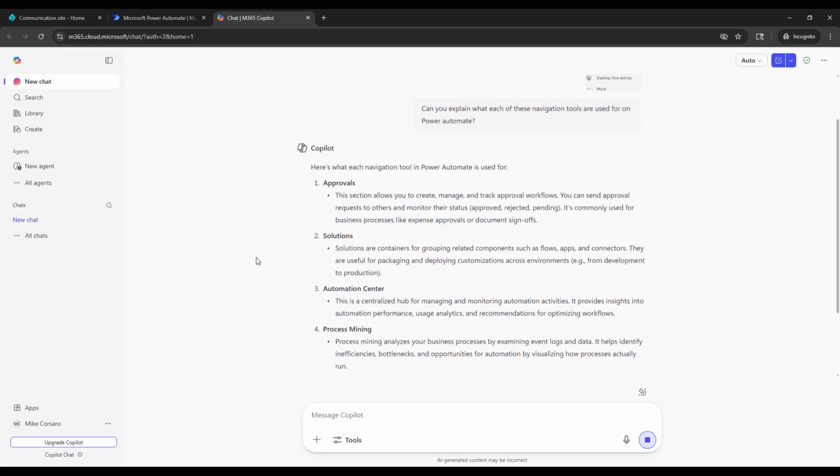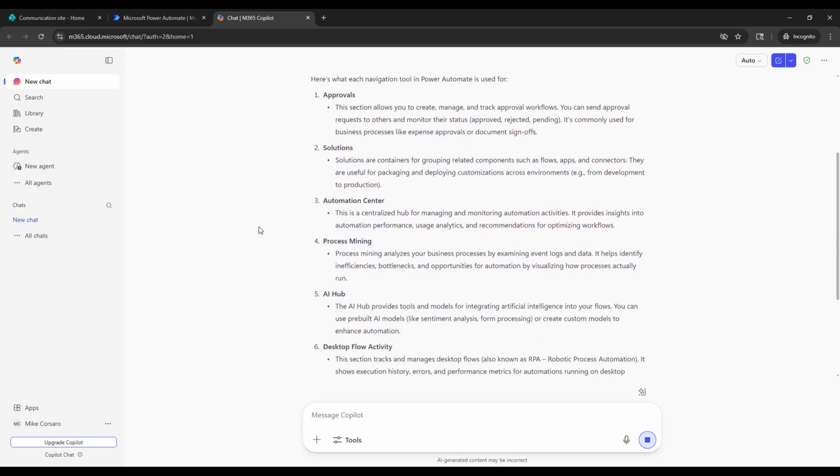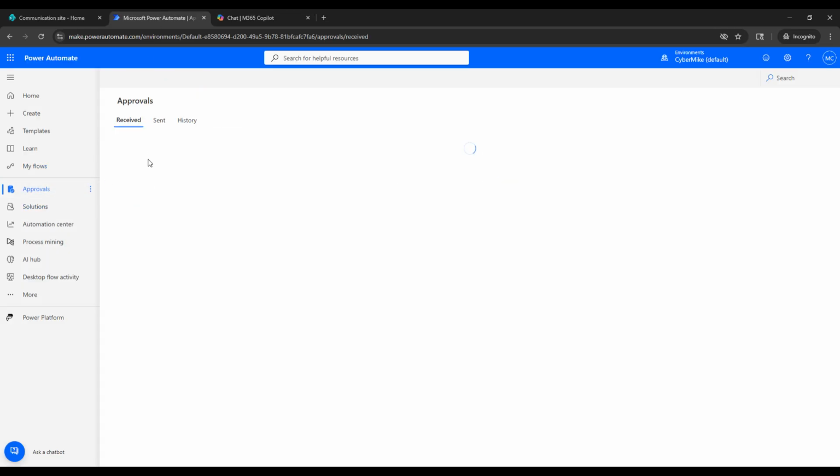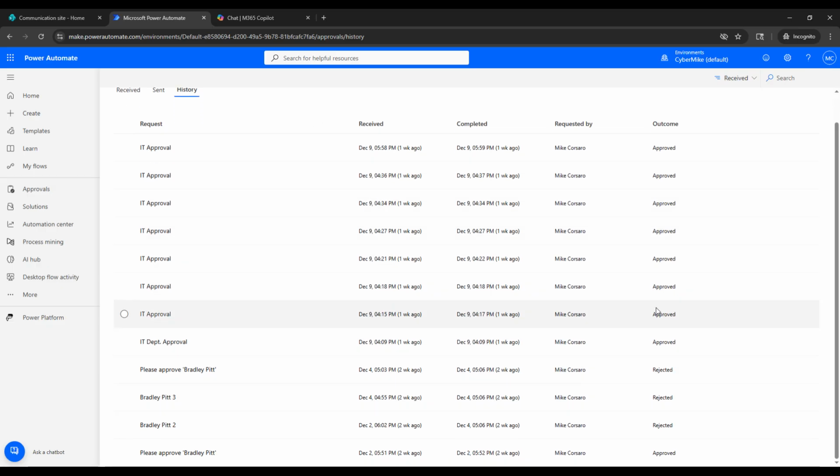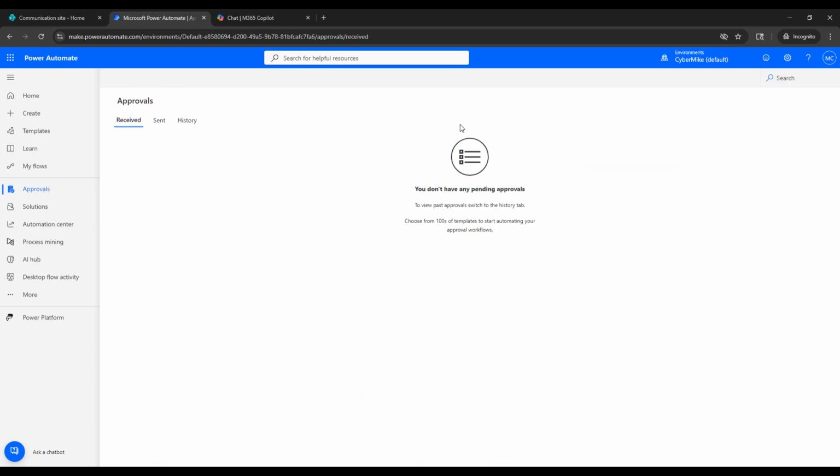Okay, so I won't read these verbatim, but we'll just go over them real quickly. So we had approvals. This section allows you to create, manage, and track approval workflows. If I click on this, in my SharePoint series, one of our flows that we created sent out approvals. You can see some of the flows that I either approved or rejected. You can see over here the outcome and when they were sent out. But if you have any flows that are pending your approval, or if you want to reject them, you should see them right here where you can go ahead and make those decisions.